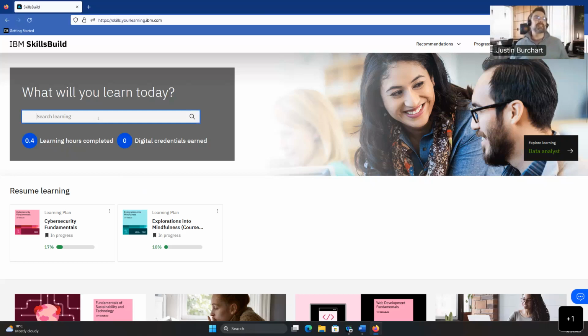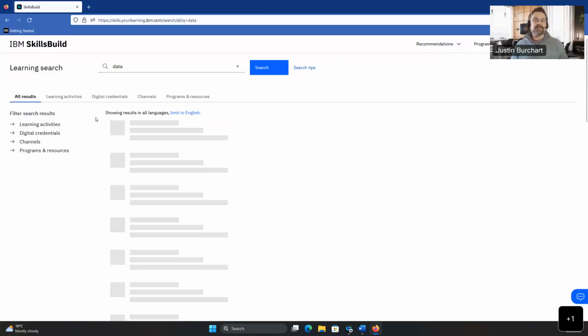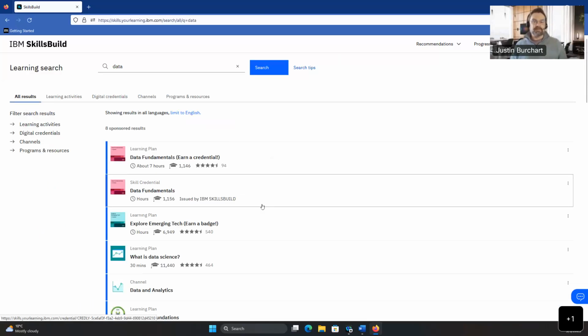Let's try, and I'm going to give a quick overview. I'm going to just show you quickly how the search works. I'll use data as an example. So fairly intuitive. I've just put it into the search bar, and it will bring up a number of different results on that topic area. You'll notice at the top it's got something that's called a learning plan. So a learning plan is a collection of learning activities, and in some cases, this is one. All the activities under this learning plan would qualify you to earn a digital credential at the end.